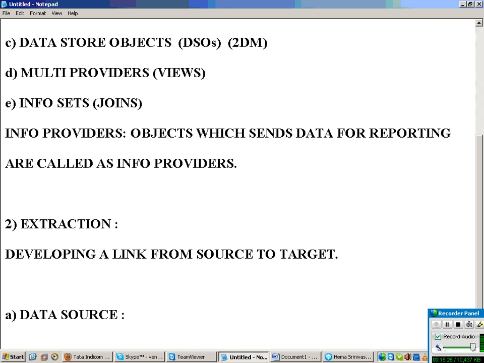Now what is this data source? I have entire data in the source. Let us say imagine R3 itself. In R3 I have data related to sales, production, purchase, inventory, finance, HR, a lot of sub applications. Do I extract entire data from R3? Let us say I require only sales data. Then your data source is sales. Again, in sales you have data related to inquiry, quotation, order, delivery, and I don't want entire data from sales. Let us say I want only order data. That means out of your entire source, the particular data that you want to extract is nothing but your data source. So a data source is typically a structure.